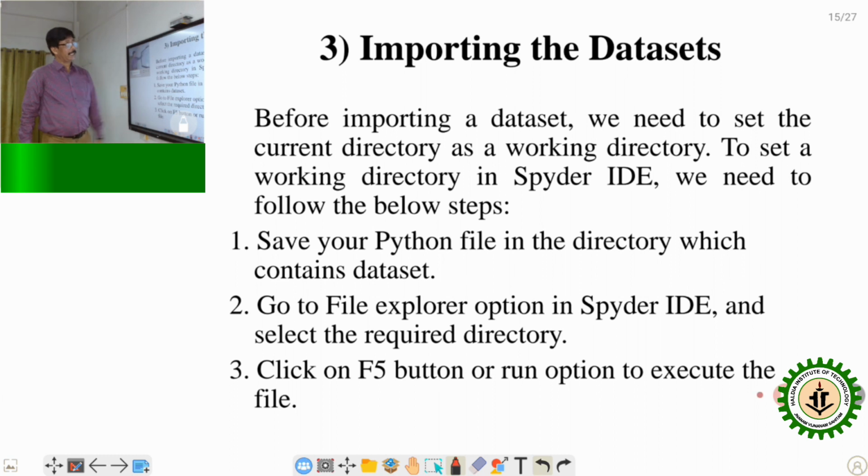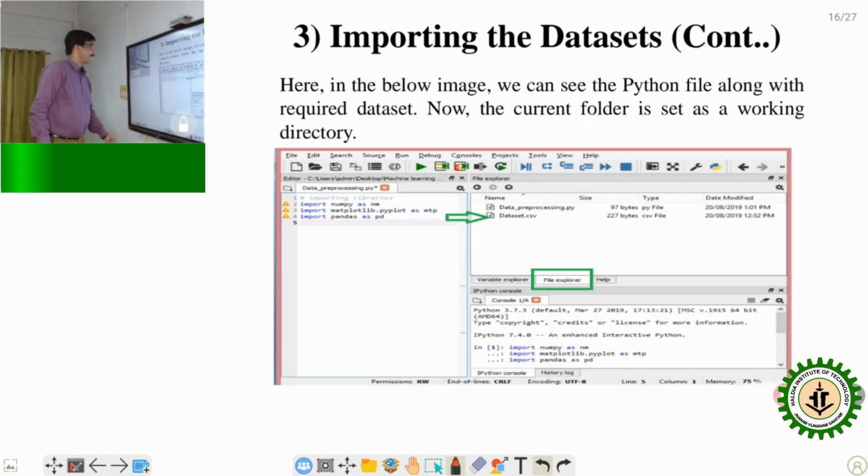Now this is the way to import those data sets using either Spyder, Jupyter Notebook, Jupyter Lab, or TensorFlow, like that. You can understand that in the laboratory classes. We are not going to discuss all those things, only the theoretical concept. These are all things that you can see in the lab whenever you open Jupyter Notebook or Spyder of the Anaconda software.